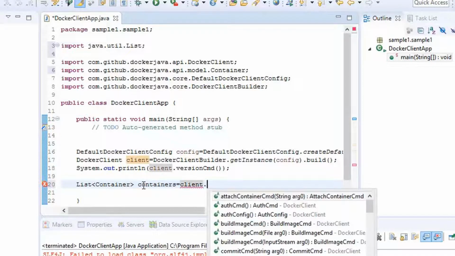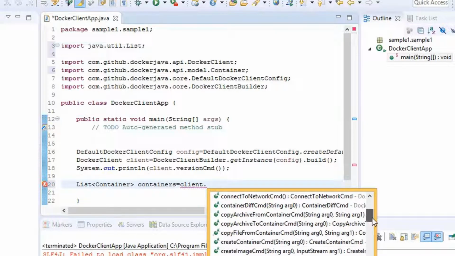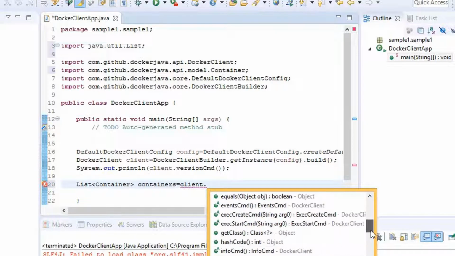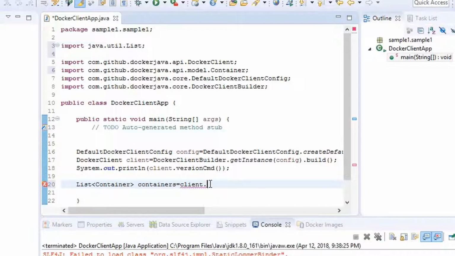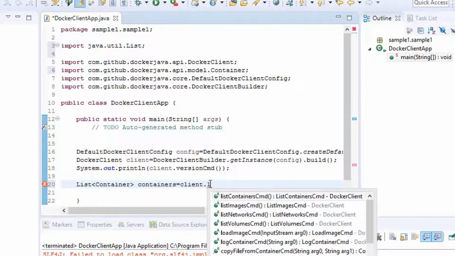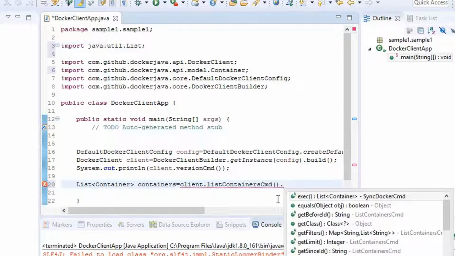perform various tasks. For example, we can build image, attach a container, connect to the network, copy archive to a container, create volume, and create network. So we can construct various objects of Docker by using this particular client. As of now, we will explore how we will get the list of containers, so we will use a method called listContainersCMD.